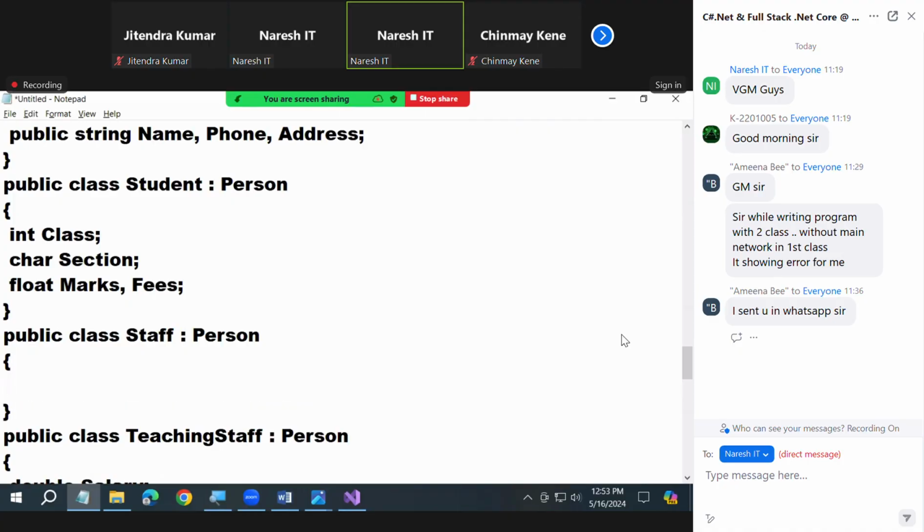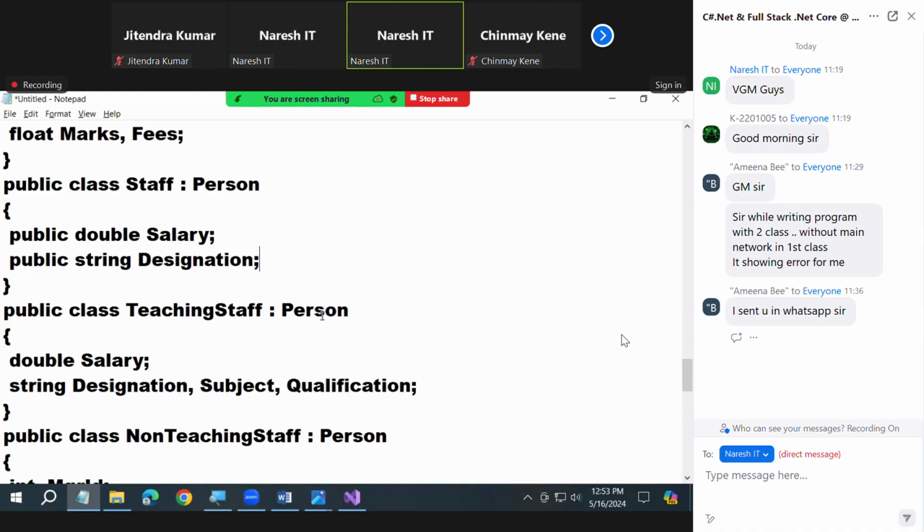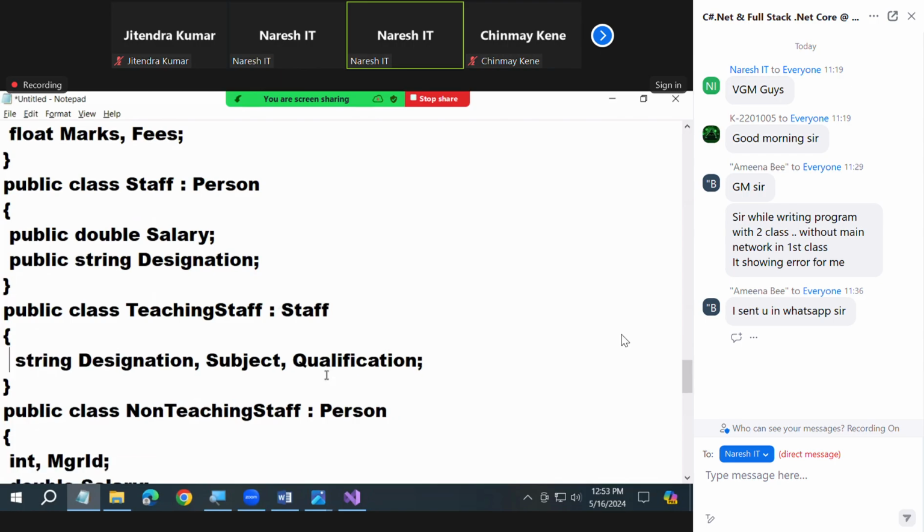Now, you see, staff has 4 attributes now. What are they? ID, name, address, phone. Correct? Here I'm defining public double salary, public string designation. Are you clear? Now do one thing. Without inheriting from person, inherit from staff. So that, can I remove this? Can I remove this? What I have here is attributes specific to teaching staff only.